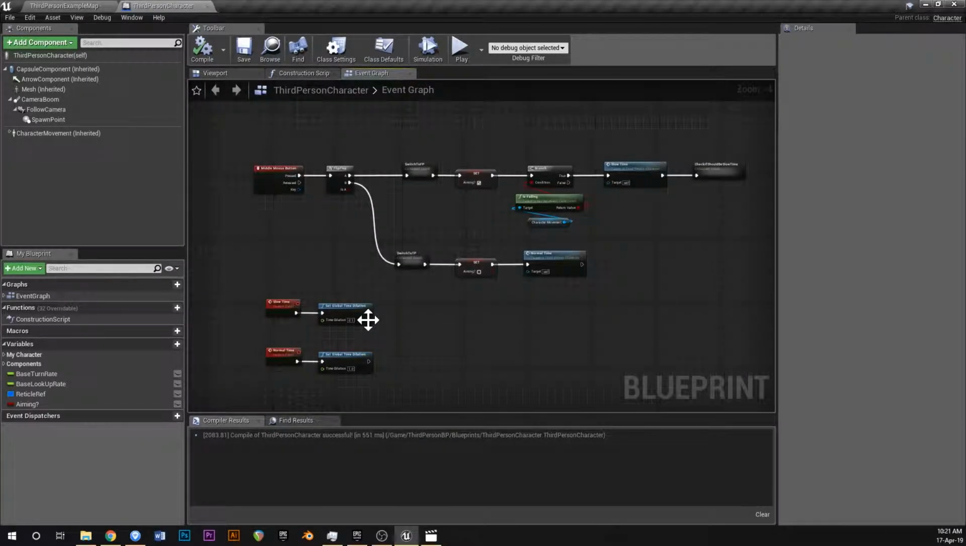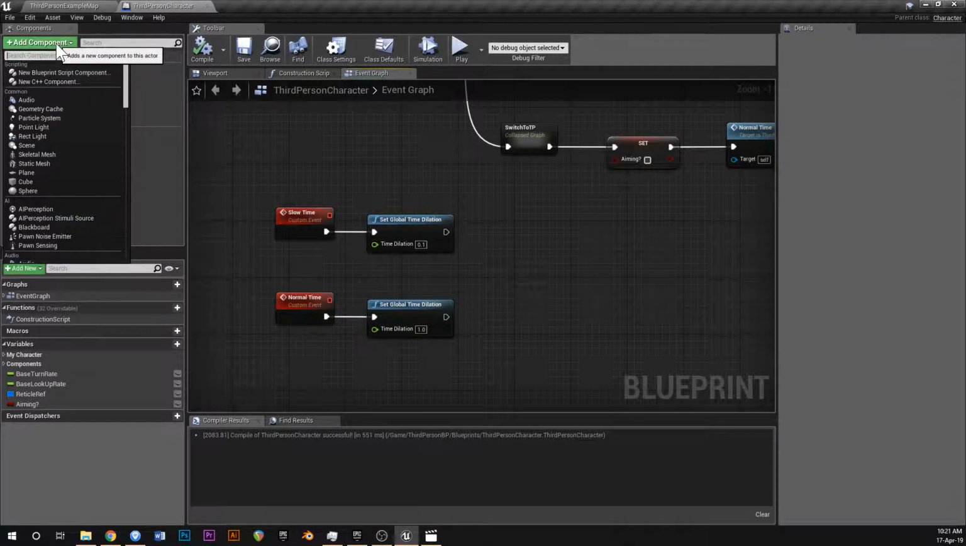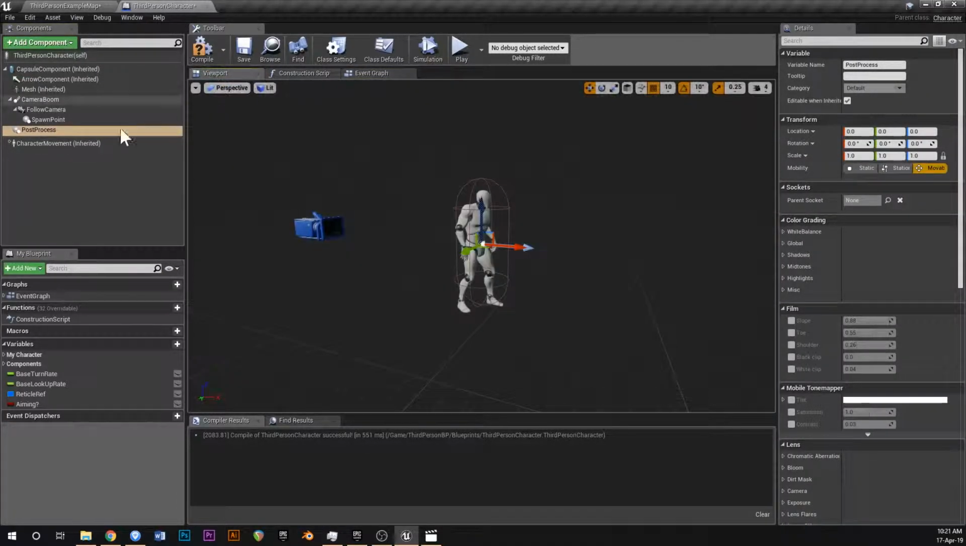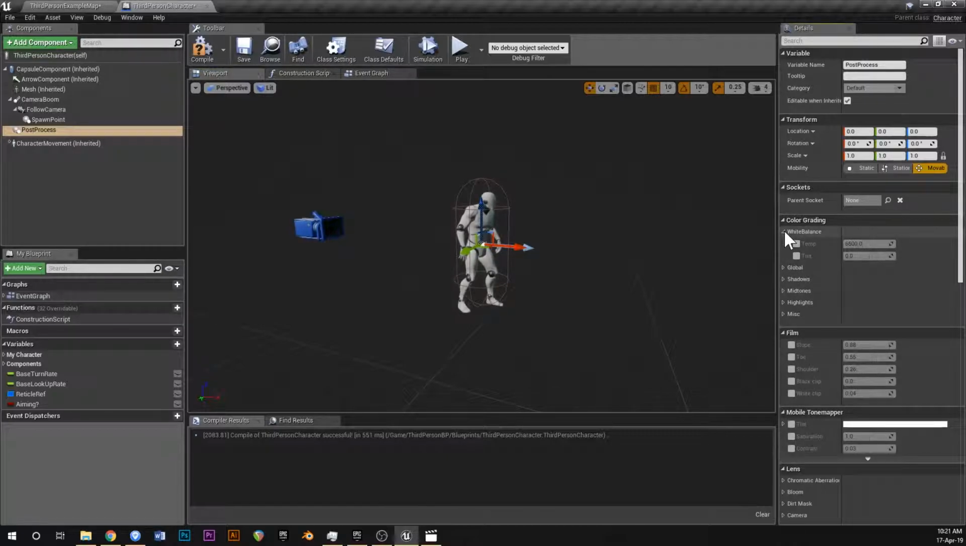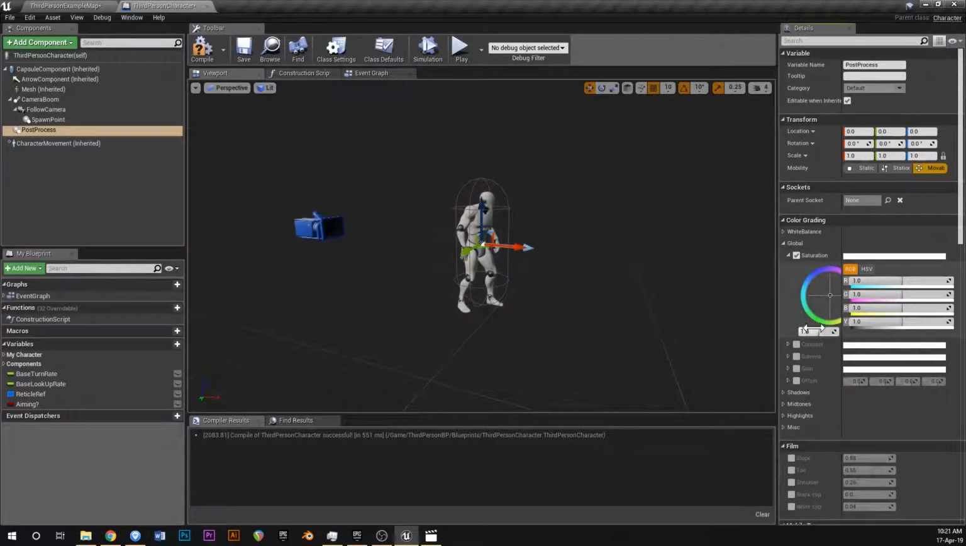Actually, before we test if it works, something that'll make it more obvious. If we go add component, we can go post process like this. This is how we get the black and white. Down in here, where would it be? Global, saturation, give that a tick. And what if we change that to 0? See that? The color of the camera just disappeared. So that's black and white now.